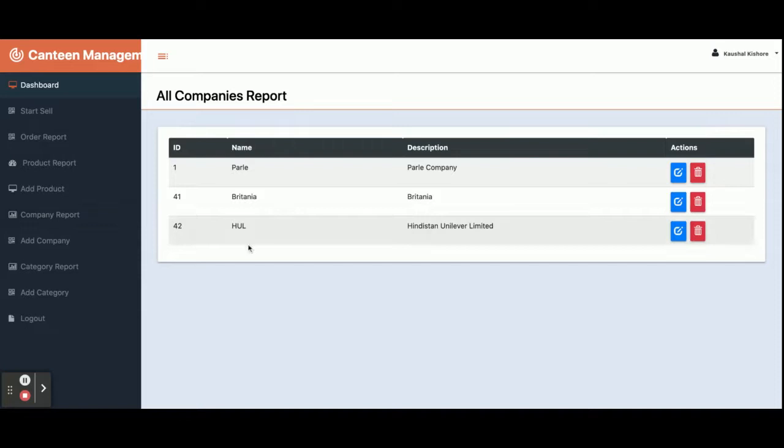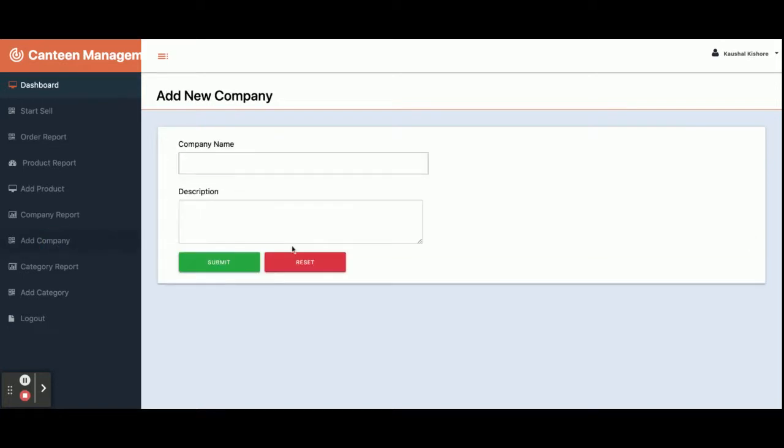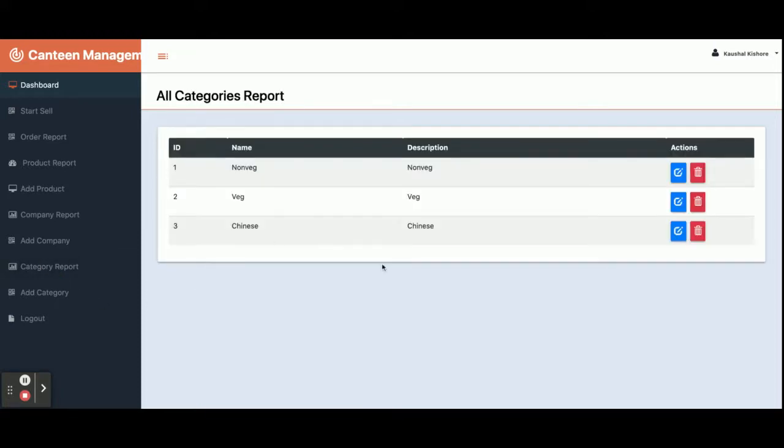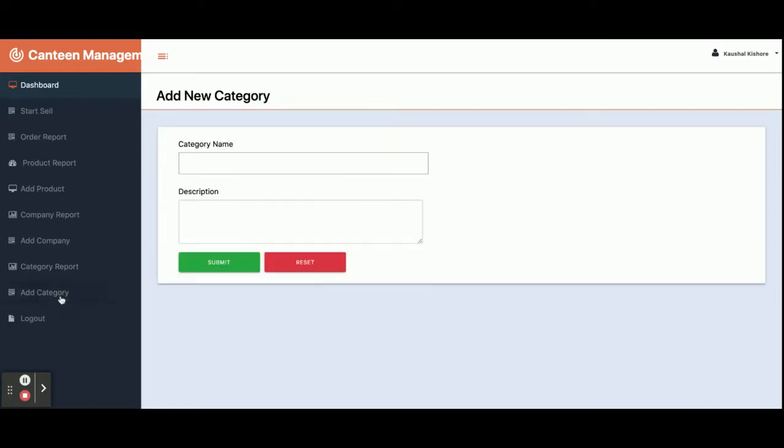This is the company report, showing all of the products which belong to a company. Suppose you are selling a Parle-G biscuit, then it belongs to Parle. If you are selling a Britannia biscuit, then it belongs to the Britannia company. You can perform CRUD operations from here. This is add company. If you want to add a new company, you can add it from here. This is the category report. All of the categories will be displayed here. Each and every product belongs to a category, so you can perform CRUD operations here. This is add category. From here you can add a category.